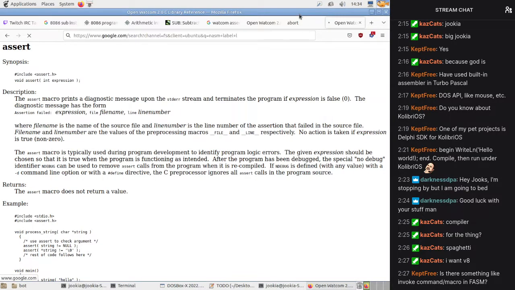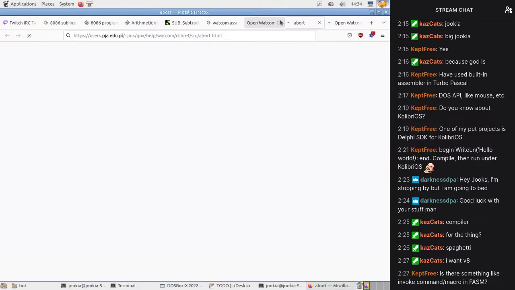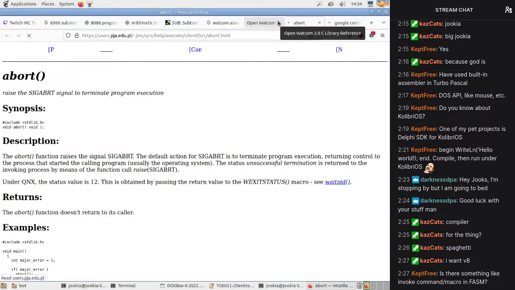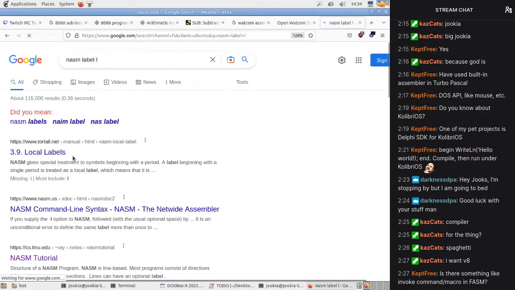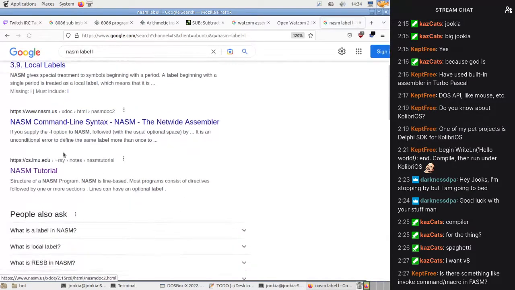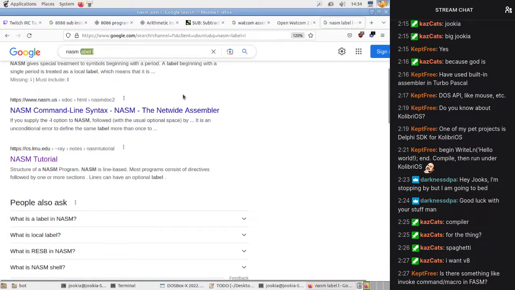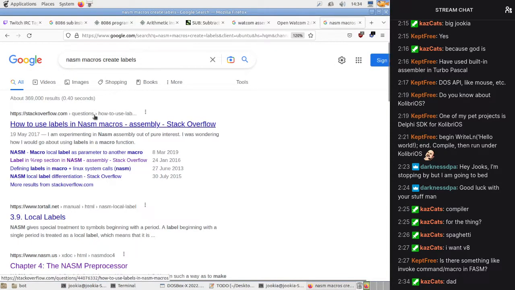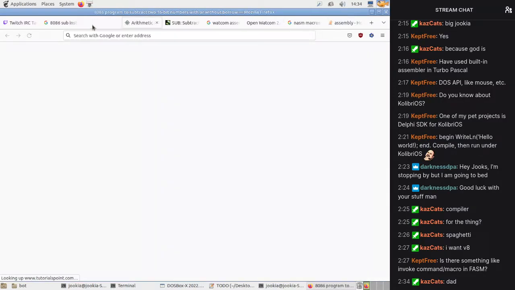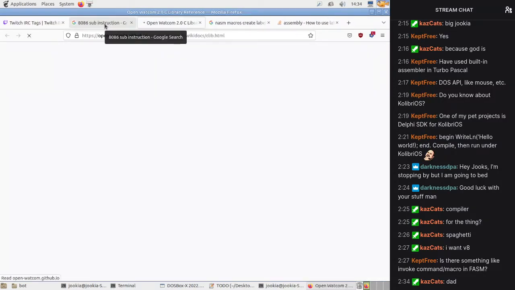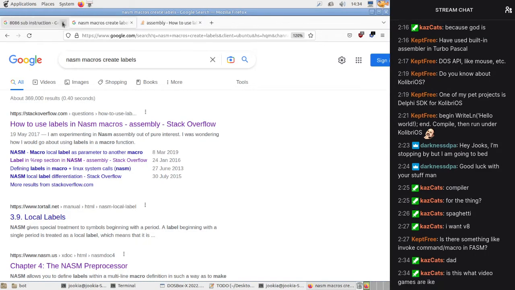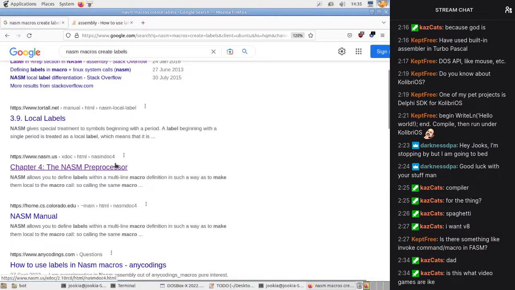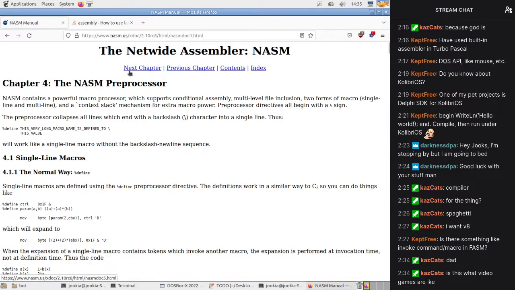Oh God, something's eating my Firefox. Why is Firefox so trashy? Is this what video games are like? Yes.